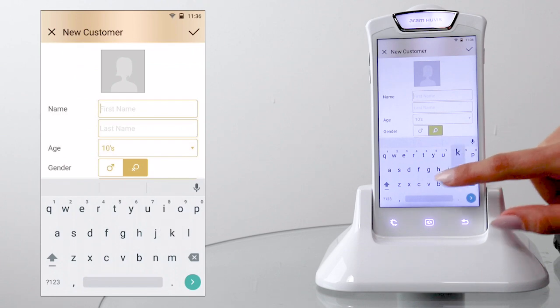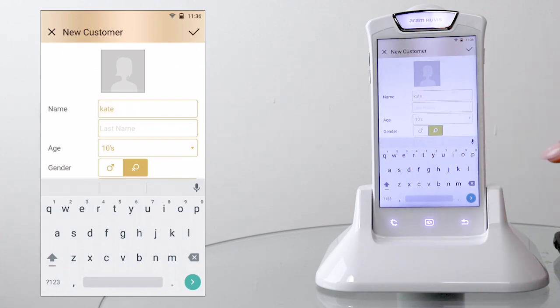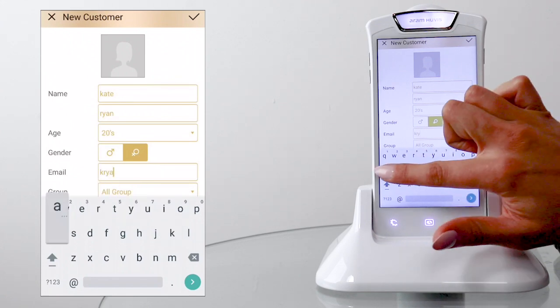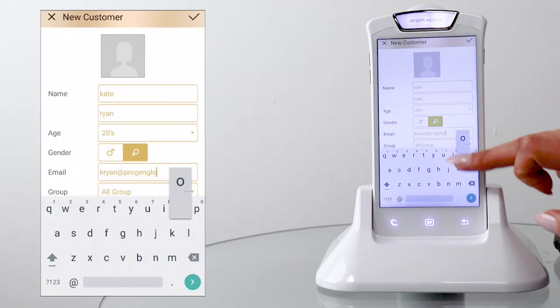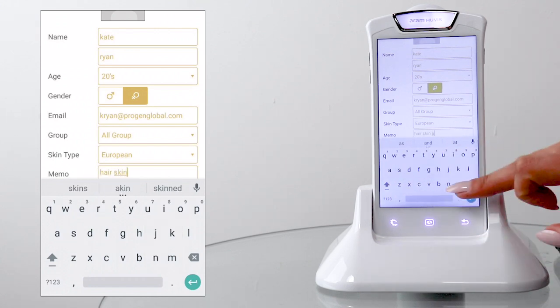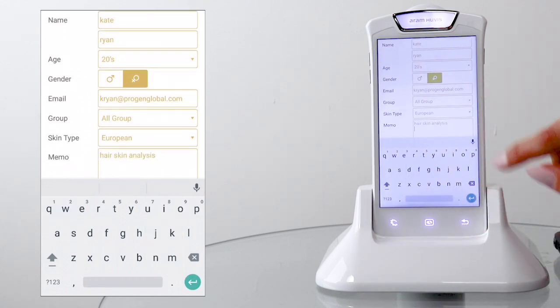Click on the plus sign on the top right-hand corner to create a new customer profile where you will input their first and last name, age group, gender, email, skin type, and group. You can also add special notes to the memos box.